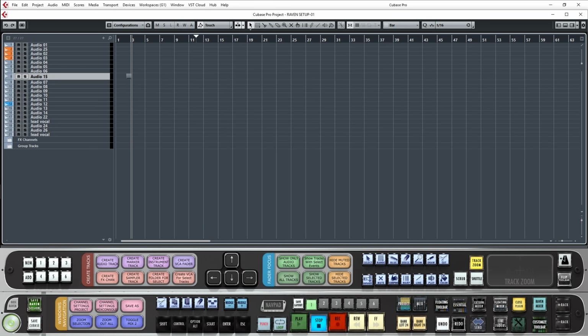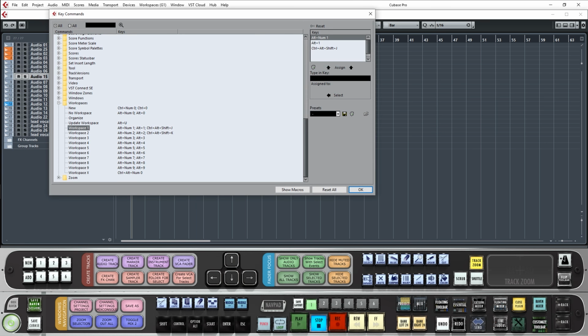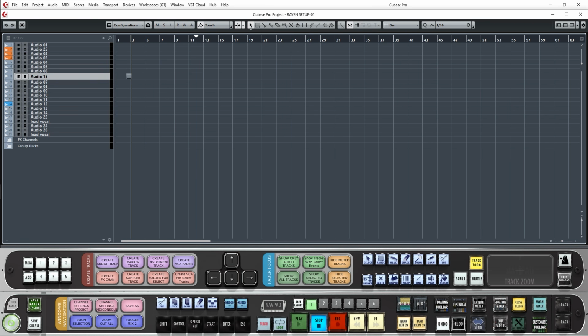Many of the batch commands use custom key commands that don't come pre-programmed in Cubase Nuendo. So, we have included these custom key commands in the installer. Be sure to import the Steinberg Raven keys from the Key Commands Preferences window for many of the batch commands to work correctly.